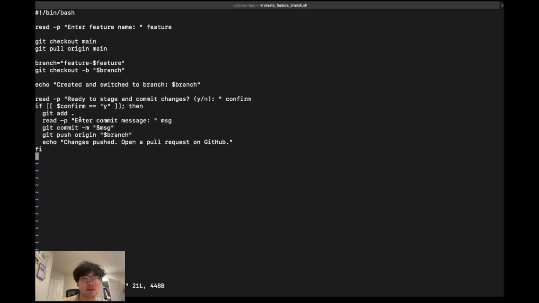And then we start an if block, because only if they say yes will we do the next steps. So we'll do git add everything, and then prompt the user to enter a commit message so we know what we're updating, and then we'll commit it, and then we push it, and then we'll let them know that everything is done. So let's test this out.